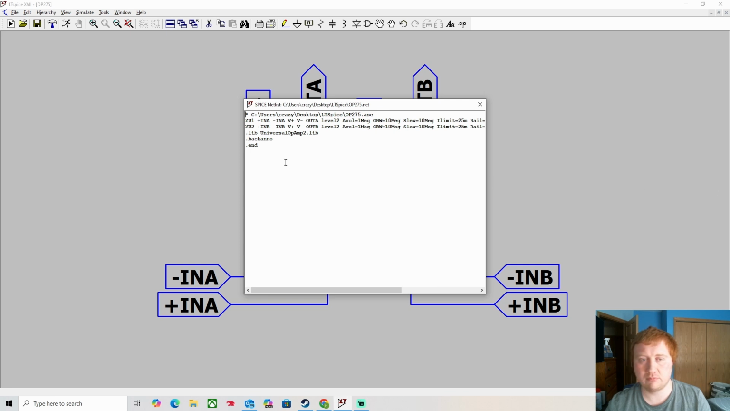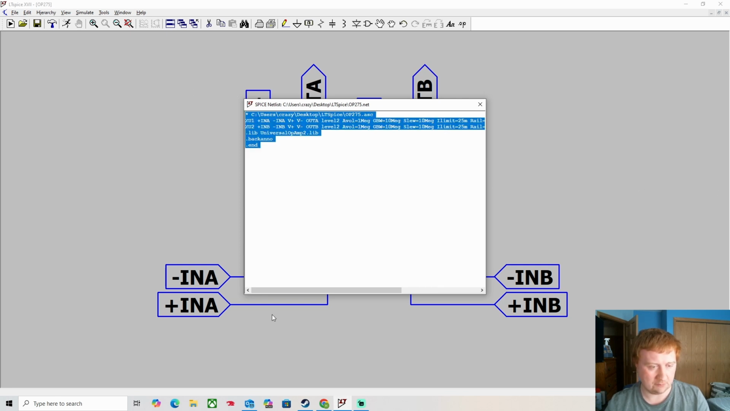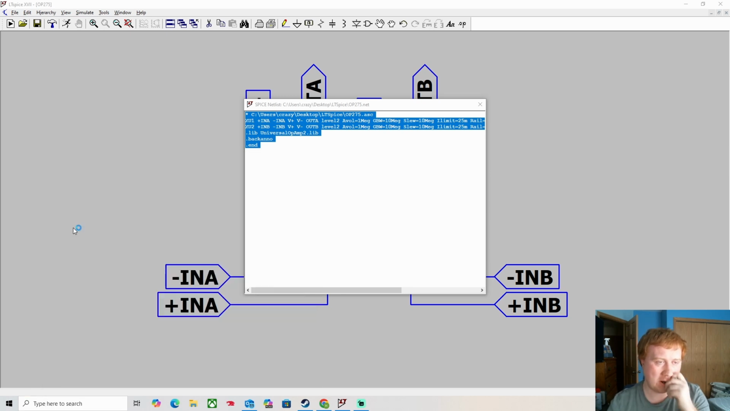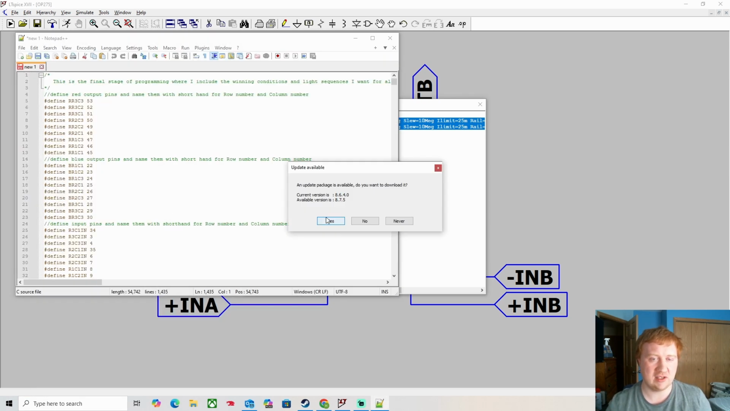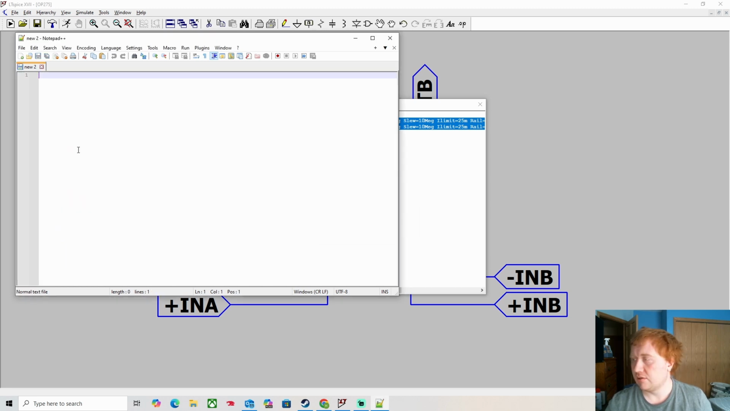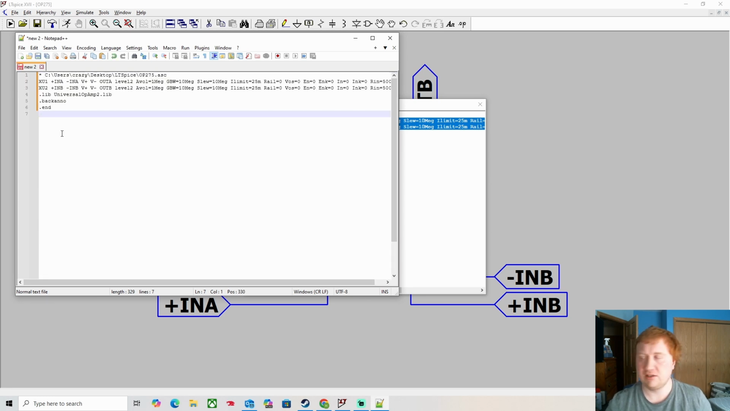And typically you want to use something like Notepad++, because Notepad doesn't save things properly, so I'm not going to download anything new. And then you want to paste this into here. I like Notepad++ a little bit better. You're going to want to add a couple of different lines here.